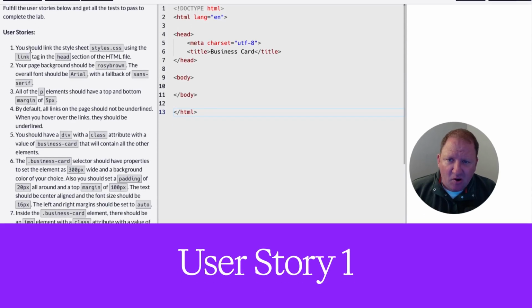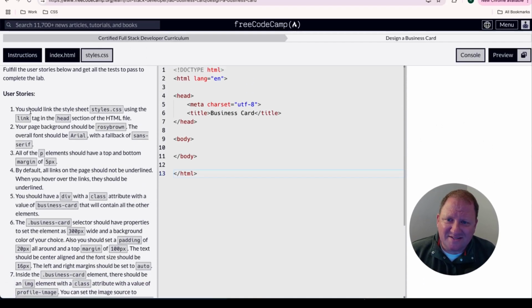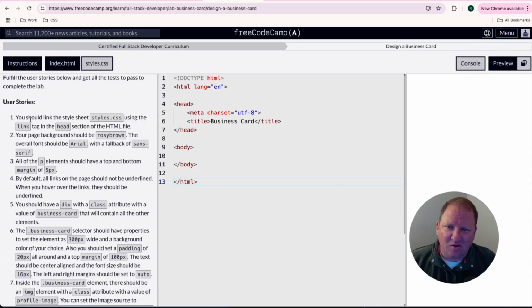Let's go ahead and start this off with user story number 1. It says that you should have a link going to the styles CSS using a link in the head section of the file. This one is one that you might not really know off the top of your head. I know a lot of IDEs like Visual Studio Code do these things for you automatically with just a few keystrokes. So it's always hard to remember what can go in there.